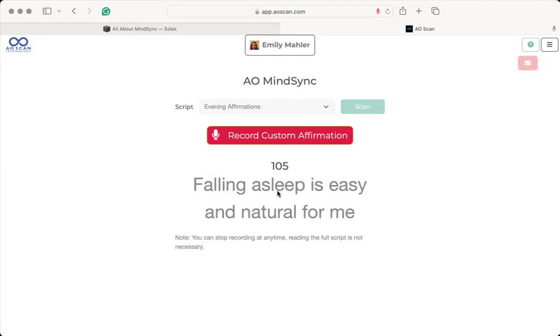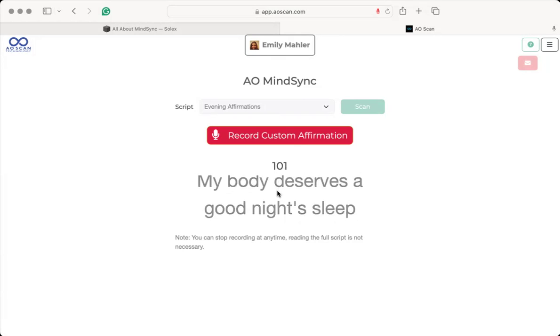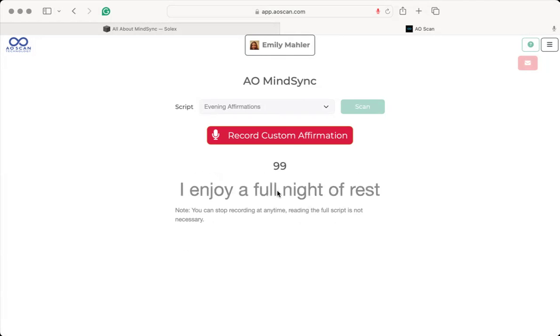So falling asleep is easy and natural for me. My body deserves a good night's sleep. I enjoy a full night of rest.